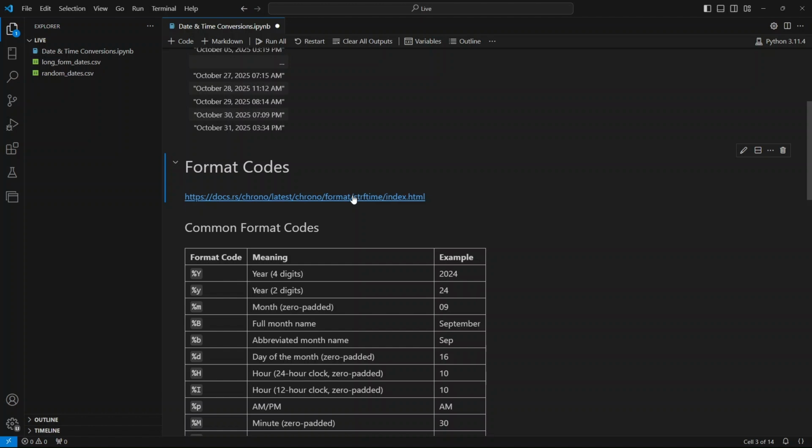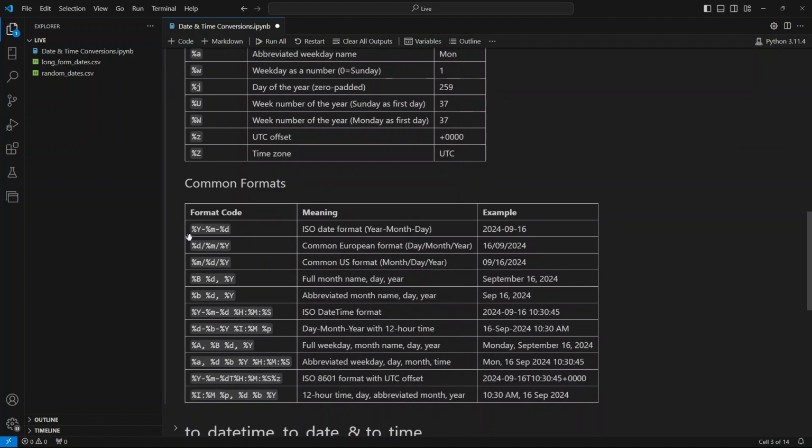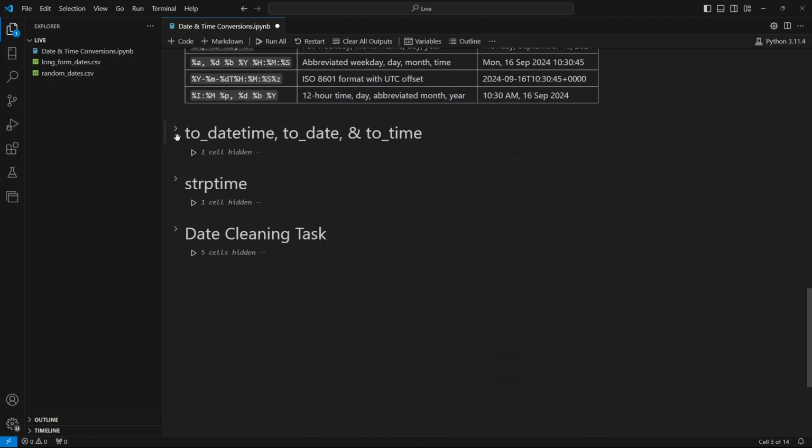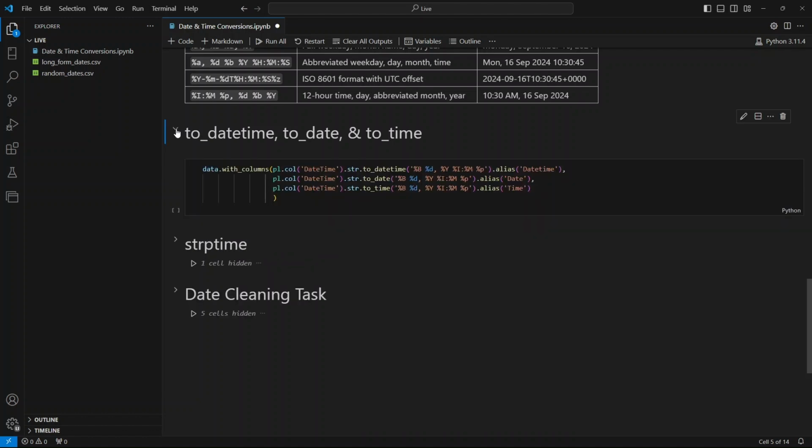Now that we understand this, let's jump into using expressions. Let's scroll down here just a little bit, and we're going to expand this cell. Okay, so the first three expressions I'm going to talk about are these three right here: to_datetime, to_date, and to_time. For these, you basically need to have your format code ready. That's what I've done here: I've passed in the formatting code that is going to match the data that we read in.